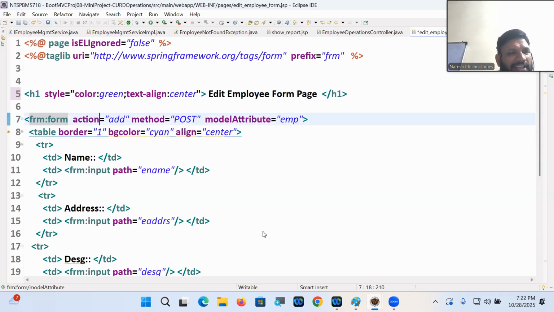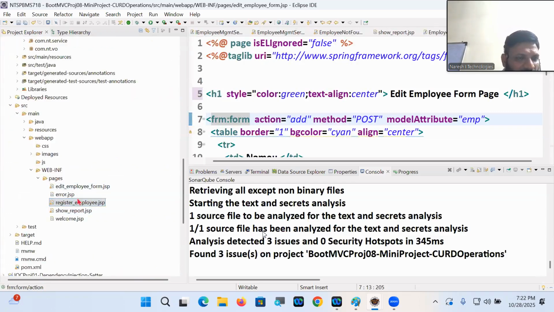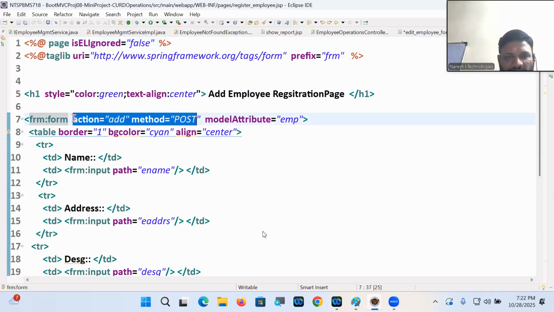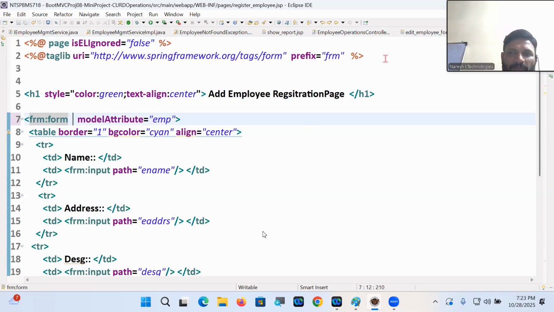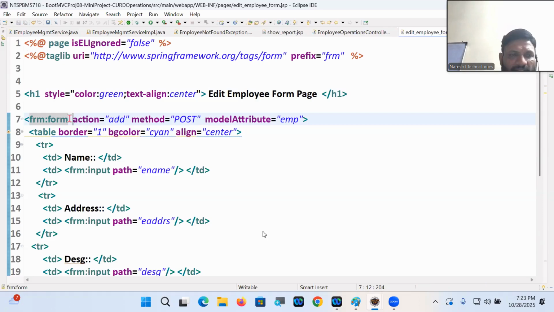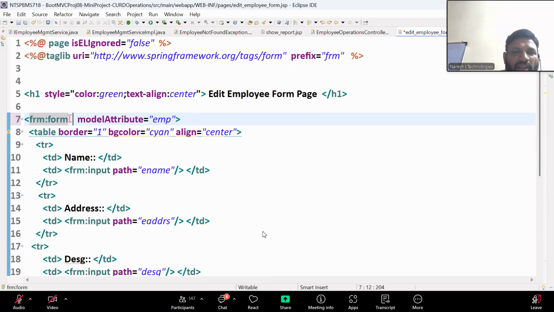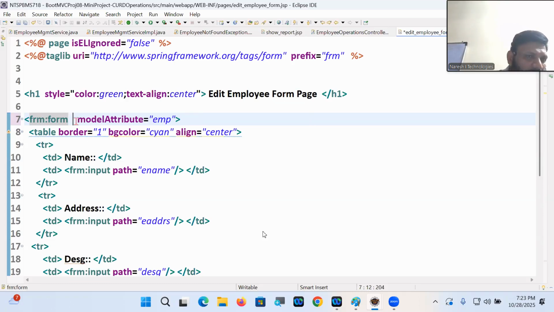Yeah, here actually in add also I can remove, my dear. Maybe other day I have not removed it. Here also no need of this action and this, right? These two are optional or not there. Edit also they are optional to place or not there. frm colon form modelAttribute is what? emp. modelAttribute is equal to what? emp. Edit employee form page. frm colon form modelAttribute emp.